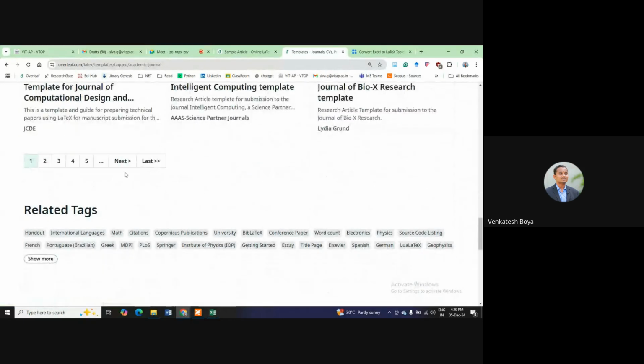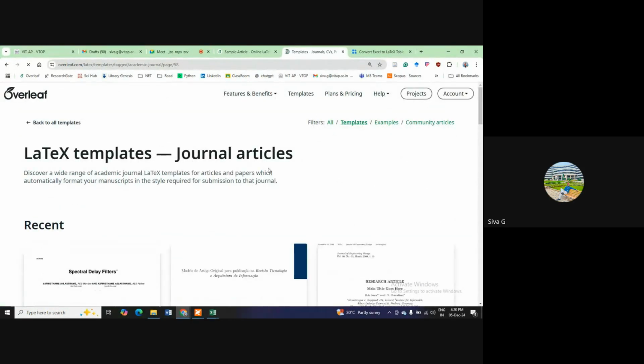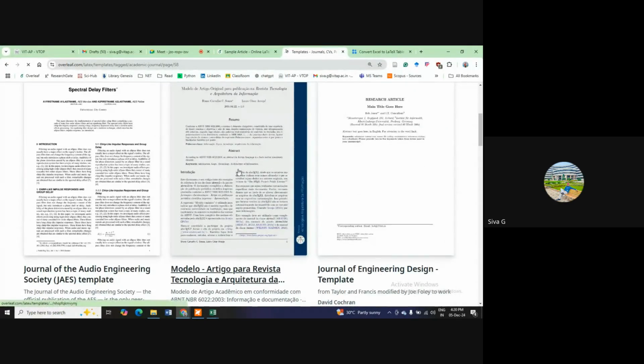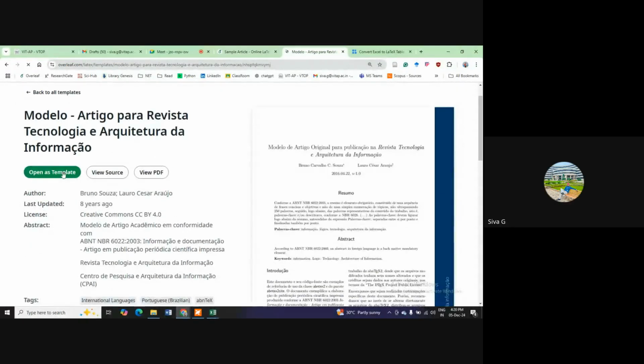Two columns, IEEE template. Here you can see this one, sir. Instead of this, go with any one template and open it as a template.